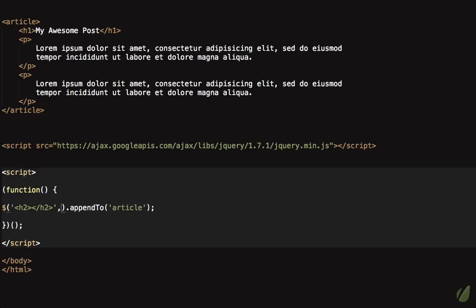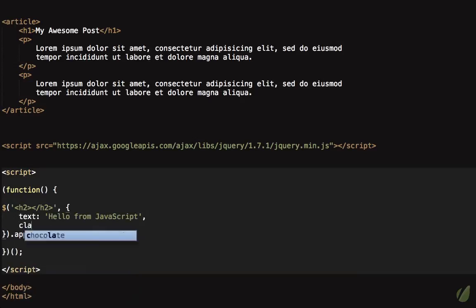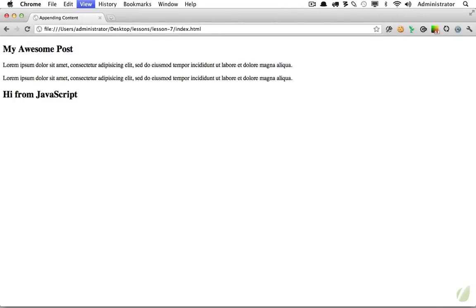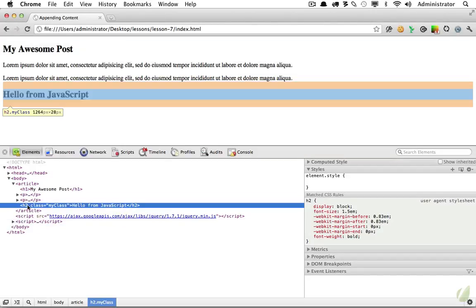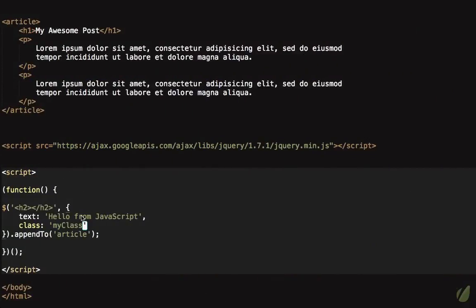And now I can press a comma and pass an object. And this will allow us to provide some more specifics. For example, I can set the text. I can apply a class. And now if I come back, reload the page, it's still there, but if we inspect this element, you'll see that we have applied the class and we've set the text, and now we're working with a minimal amount of HTML, and we're simply using an object to set its values. We can do the same thing with setting an ID or style. So that's very helpful, and it was introduced in jQuery 1.4.